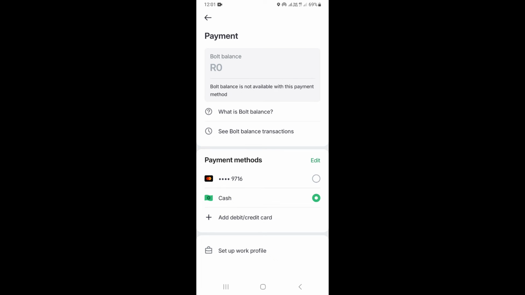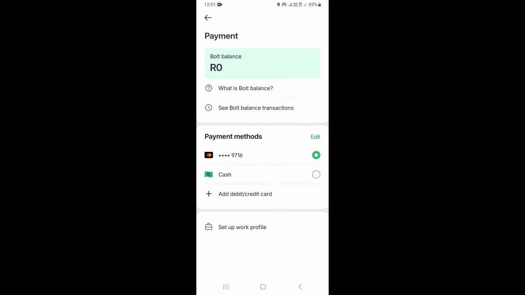So to actually select a payment method, you just need to go ahead and select that particular payment method right here. So I think, for example, here, if I want to switch from cash to card, I just need to go ahead and check on this particular circle right here. And it means that now, whenever I'm going to be ordering a ride, I'm going to be using the card as the payment method. So basically, this is how you can actually change your payment method on Bolt.